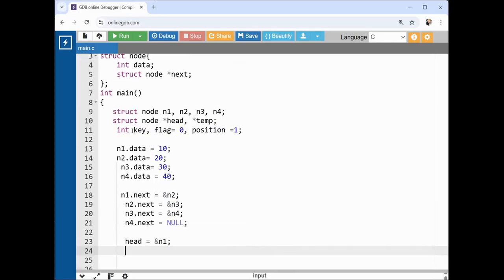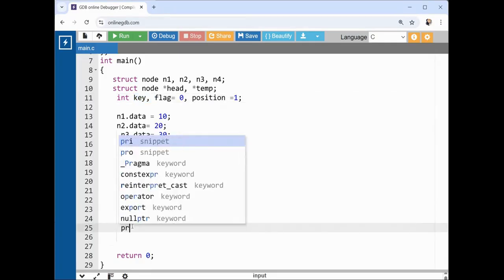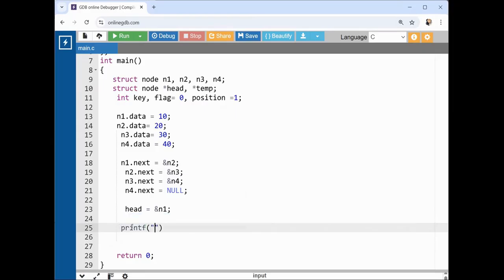Now tell me which key you want to find out. So how can we write it? Simply write printf, "Enter element you want to search."